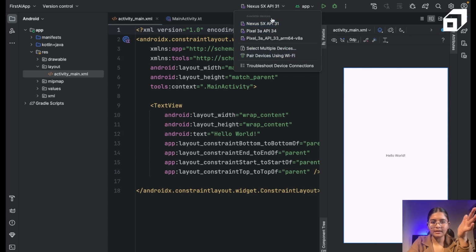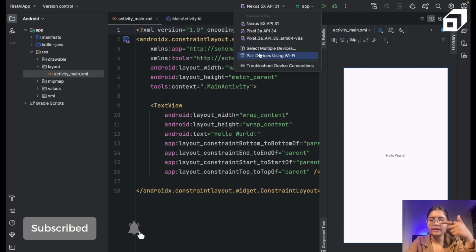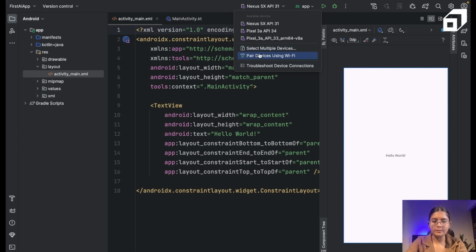And this is like the available device options. If you don't have any device option here, you have to first create an emulator, or you can connect your Android phone via USB to your local machine, your laptop, and it will do the thing for you.